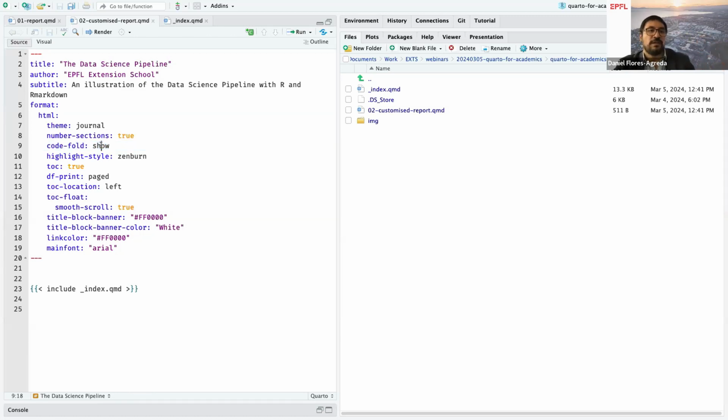fold the code. Right now it's set up to show, because this is intended to teach learners how to use code. And with a certain highlight style for the code. I want a table of contents. I want some browsable tables and so on, the location of the table of contents and so on. Lots of parameters, and personalizing the font, etc. But it's just the header, right? The content I'm sourcing from another file, from the index QMD, with this shortcut that is included.